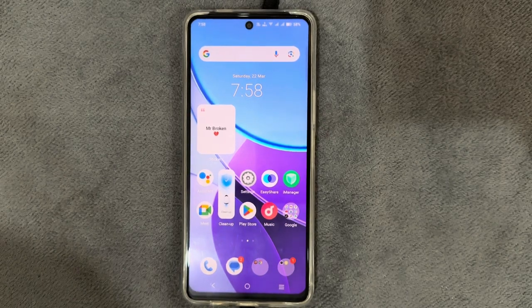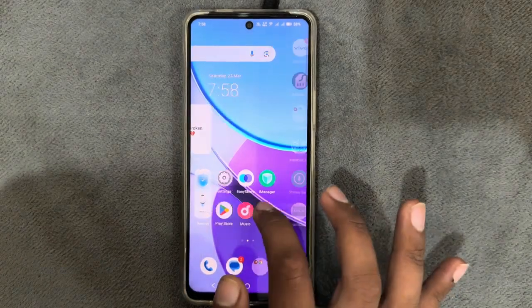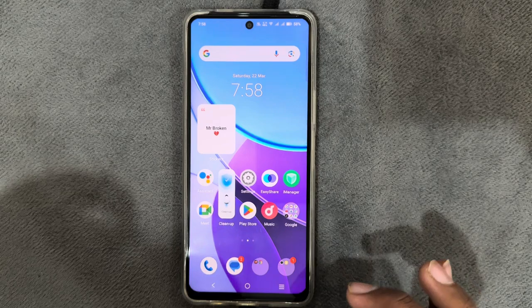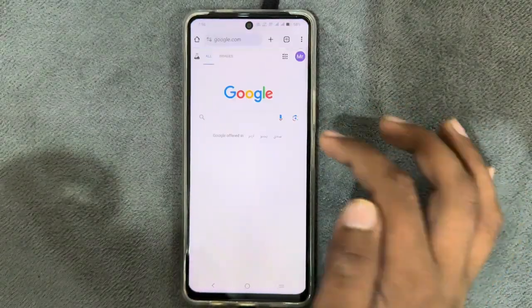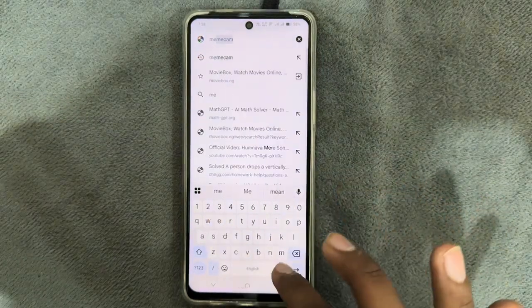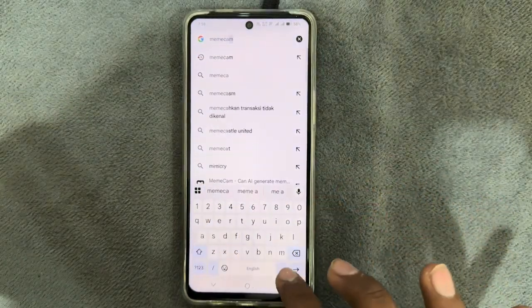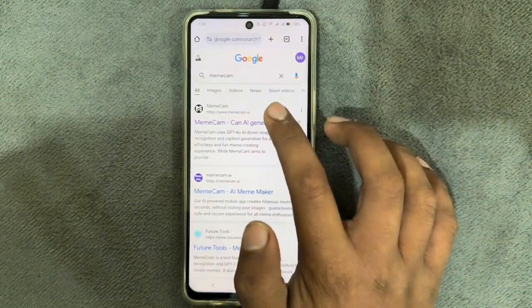So today I am going to tell you how to create AI powered memes in seconds. If you want to create AI memes, you just need a website. For this you just have to open your browser and go to the search bar. And here you just have to search for meme cam. Just search for it and then open the first website.